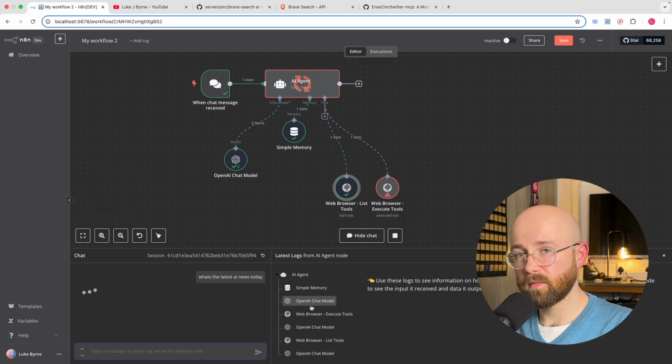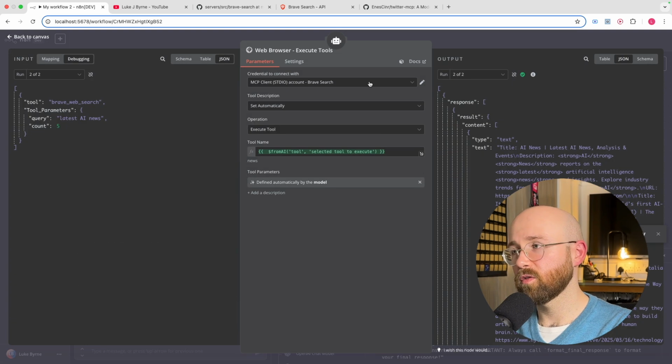Don't worry about that. It does often fail, and often fails on the first try. The reason is that it's using natural language, so it probably guessed the tool name wrong, which it can often do. If we open it up, you can see that it's successfully completed.